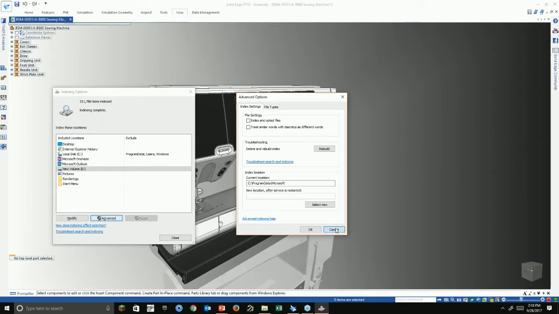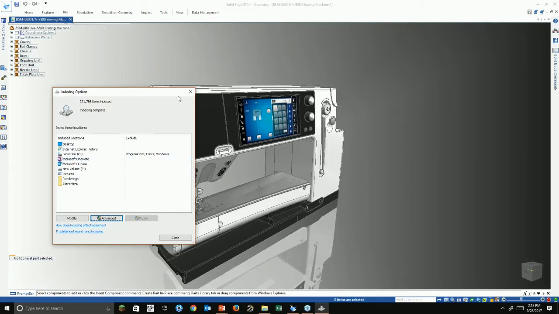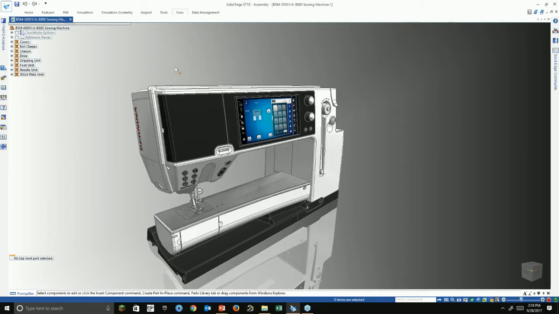All right, so that's really all there is to setting what gets indexed and where. And let's hop over real quick to this folder structure.